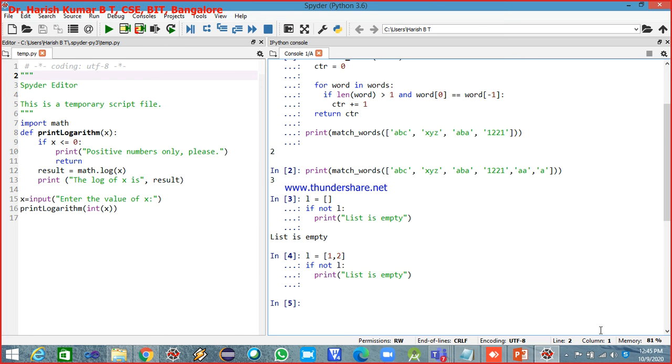So remember this, at any point of time, if you are interested in knowing whether a list is empty or not, you can use this not operator in the conditional statement. Okay, next.